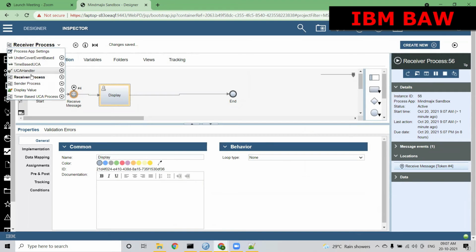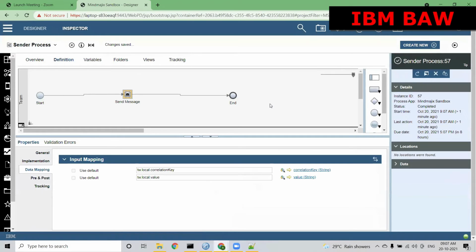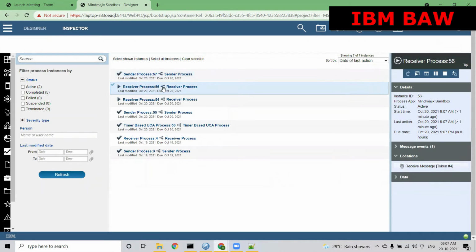Now let me go back and trigger the sender process. Completed. Sender process is completed. The UCA has picked up this message, how are you? And also the correlation key. Now let's see whether the receiver process has been triggered or not. You see this receiver process definitely triggered, but it is still waiting over here, at receive message. It did not move to the next activity. It is still waiting because the UCA did not deliver the message.